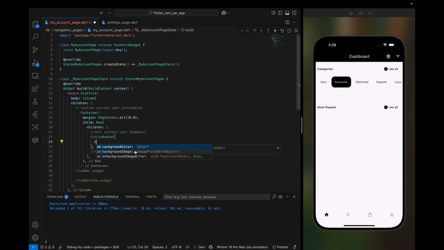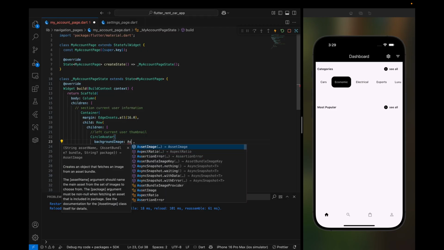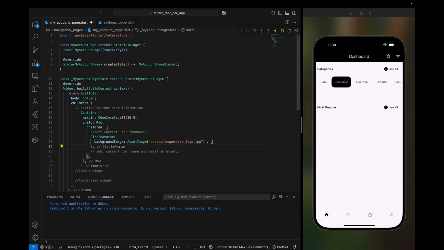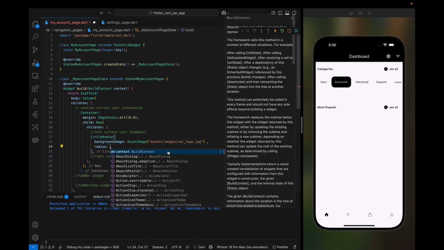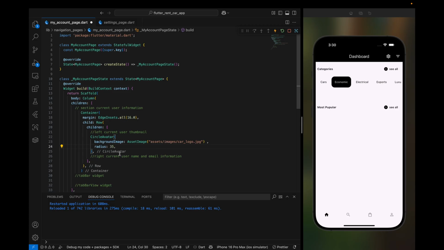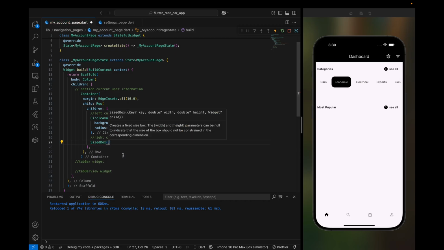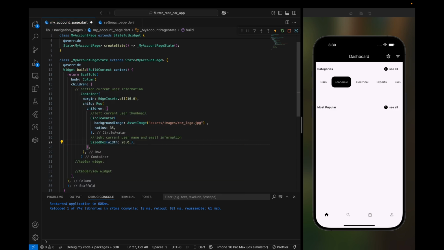So first, let's call the background image. Right here, we can call the AssetImage provider, and here we provide the path to our image. Our image is inside of assets/image/car_logo.jpg. And then provide the radius, let's say 35 for the radius. After that, you can have right here a SizedBox widget. We can provide the width, let's say 20 for the size, give it a comma.